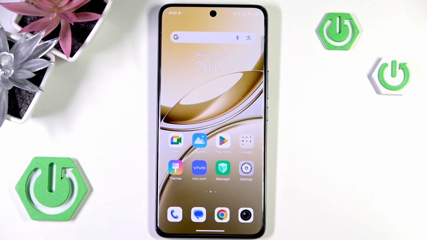Hello! In this video I will show you how to set up VPN on VIVO V50e.